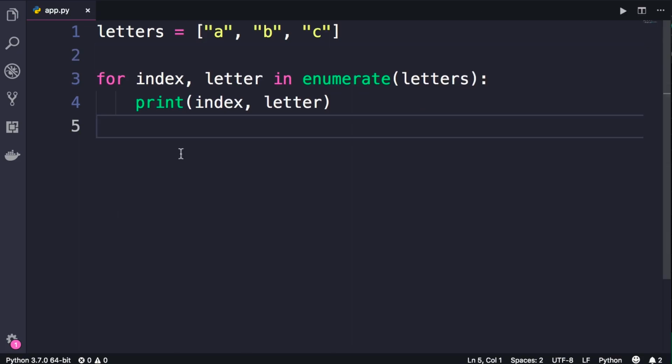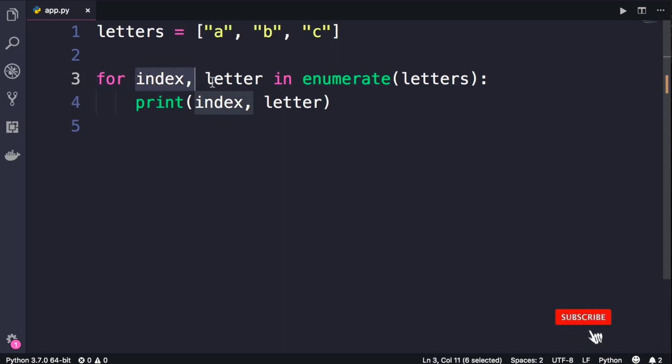So to recap, you can use for loops to iterate over lists. If you also need the index, you should call the enumerate function. This will return an enumerate object which is iterable. In each iteration, it will return a tuple, and you can unpack that tuple right here.